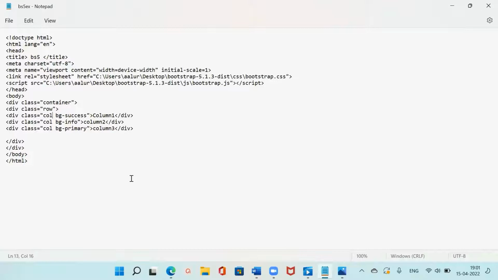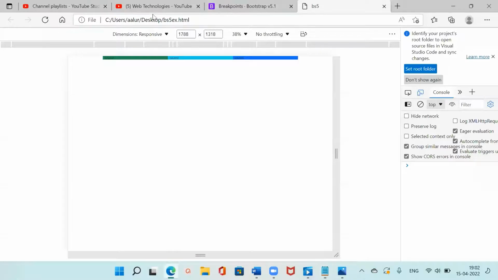Right. So now let me actually give the responsiveness and the column. I'm saying on large screens, no, let me take medium screens. On medium screens, I'm asking it to take 4. And next, I'm mentioning again that on the medium screens it needs to take 4.